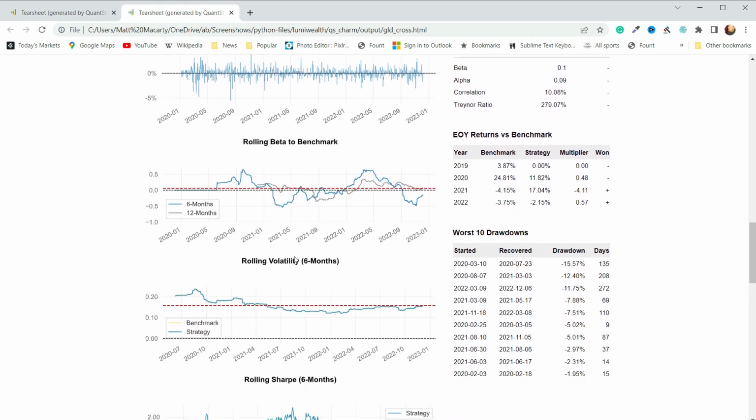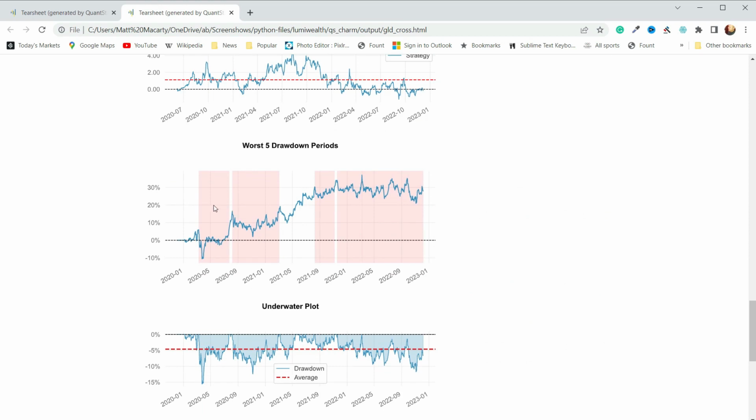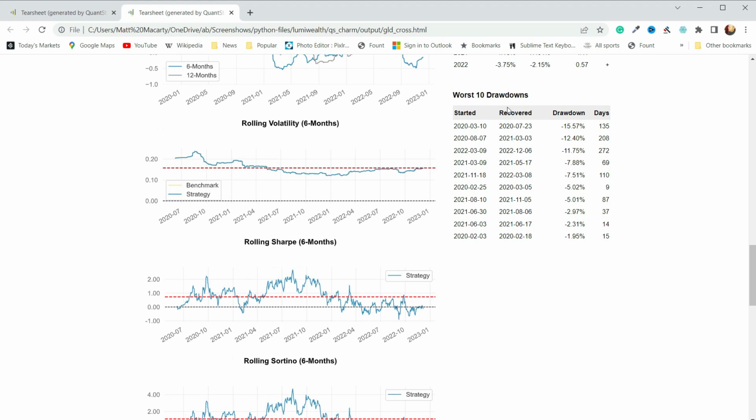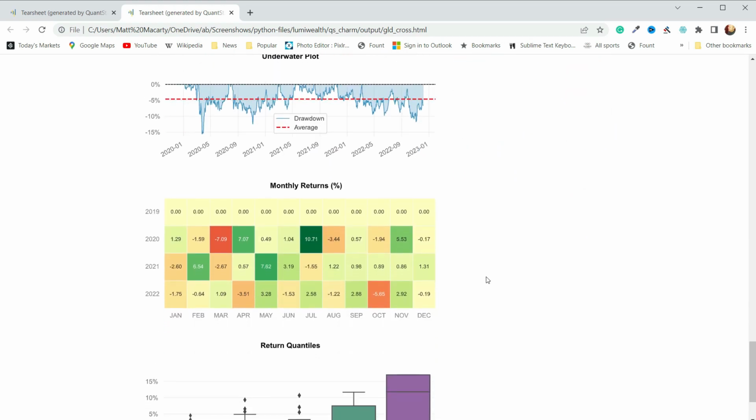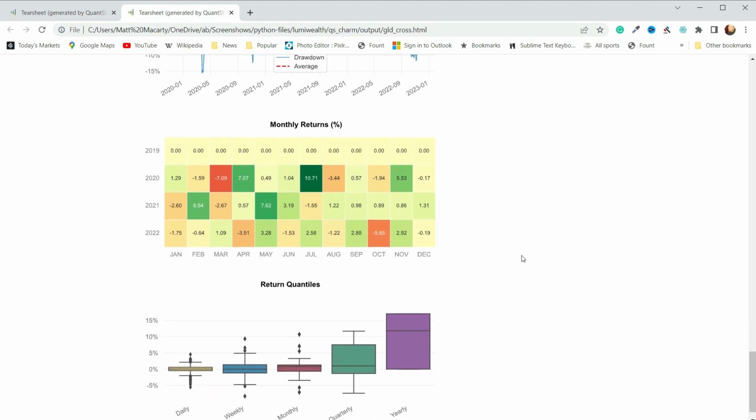And then one nice thing they have in here are your drawdown periods. So here's a drawdown, and then how long did it take me to climb out of that? And then I think it gives you a table with that. So there's that first one, 135 days, 208, and so forth, almost a year there. And then finally down at the bottom, we get that month by month returns like we got from the plots module.